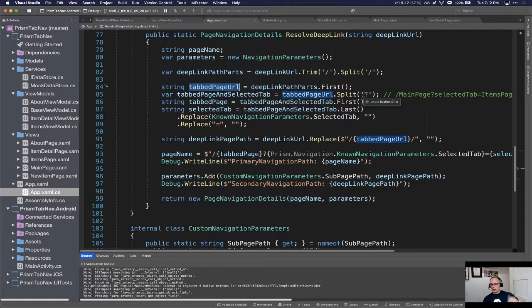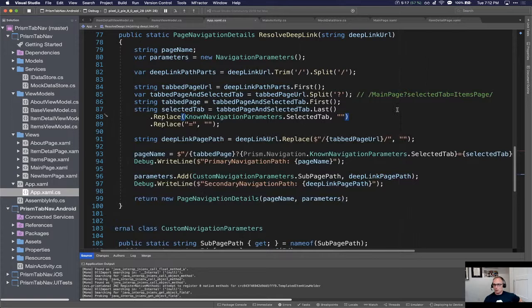So then I split it. You can see here I've got a little note. It's coming in main page, selected tab, items page. So we've got our tab page and our selected tab. Cool. So we replace our selected tab with nothing. We replace the equal sign with nothing. So we get down to that part. So then we have our selected tab. This is basically used for subtraction.